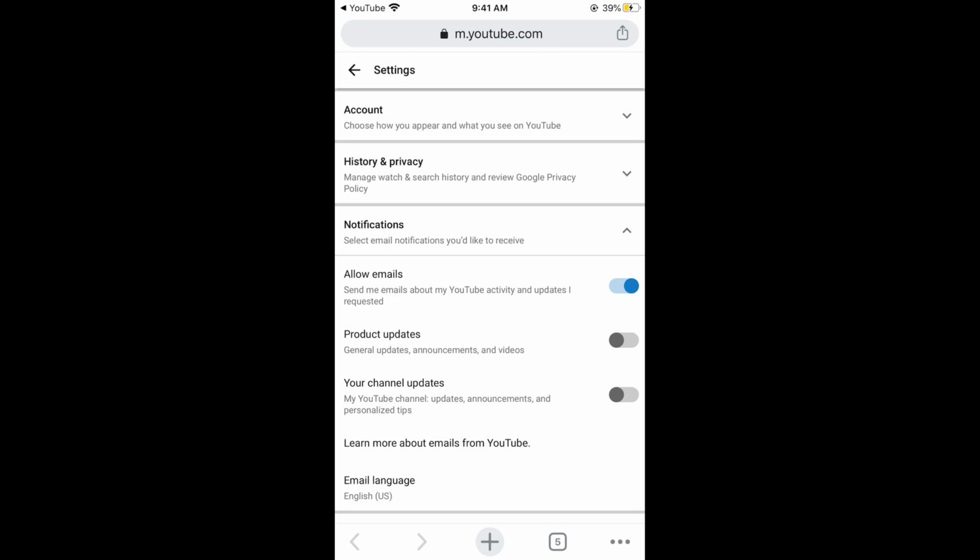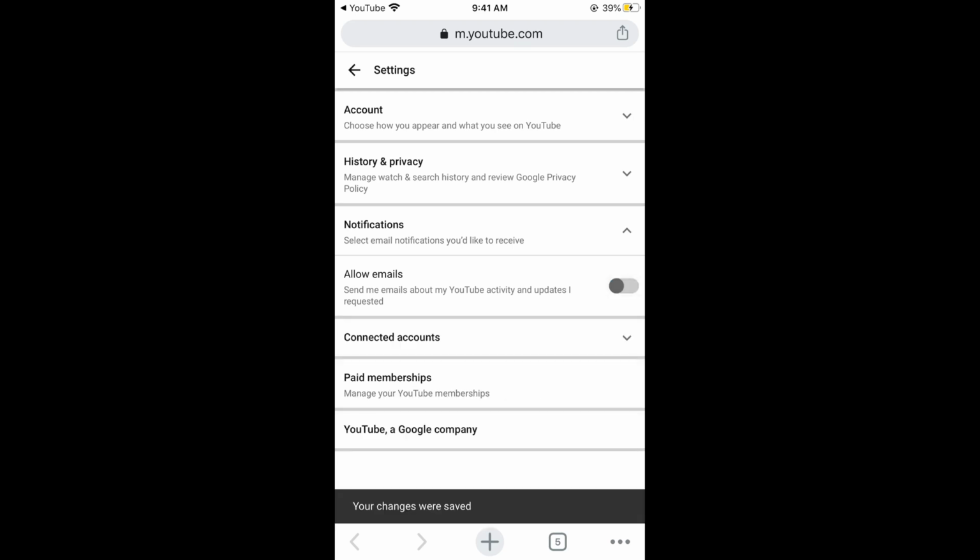Here we go. Now you can see Allow emails. Here, simply go and turn it off. Once you have turned it off, you would not be receiving those email notifications from YouTube. Hope it has helped you in turning off the email notifications from YouTube on iPhone.